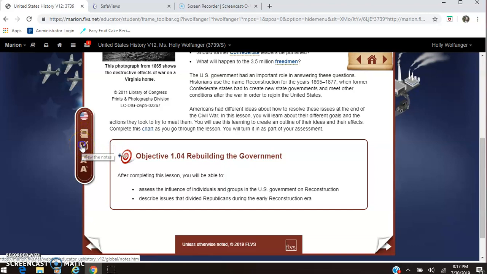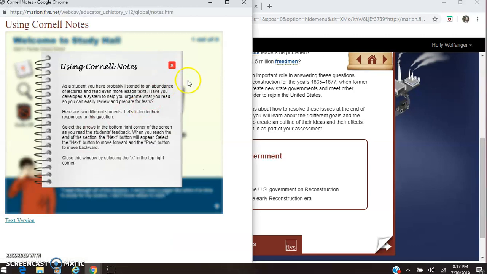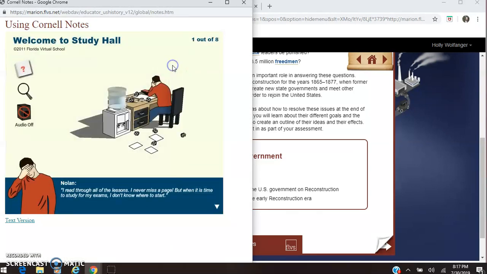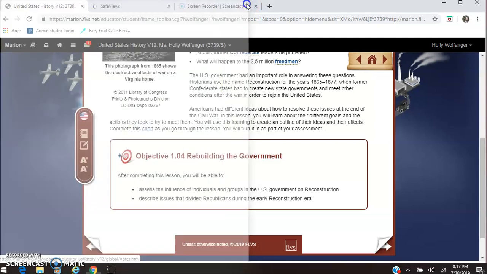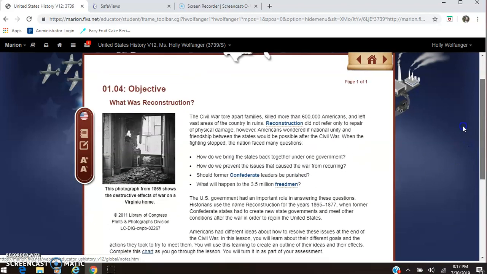If you are unfamiliar with Cornell Notes, which is the recommended version of note-taking for this course, you can click through the tutorial, and it will take you through an example and exactly all of the steps on how you set up and use Cornell Notes successfully. If you have any questions on Cornell Notes, as you are working in the course, feel free to contact me, and I will help you with getting started on those.